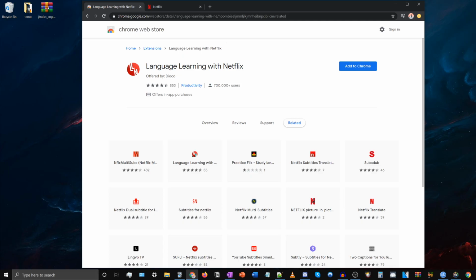Okay, so next we're going to install the Chrome extension called Language Learning with Netflix. This is a free extension that's going to allow us to learn our target language from Netflix much more effectively, and you'll see why in a few moments. Like I just said, Language Learning from Netflix is free. They do have a paid version of the extension that has more features, but you do not need any of the paid features. In fact, I don't think the paid features are useful at all. So this whole setup is not going to cost you any money. So anyway, let's go ahead and install it.